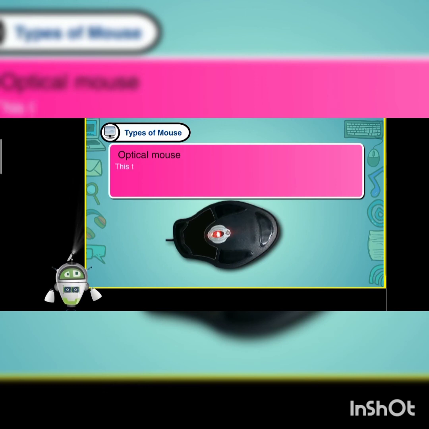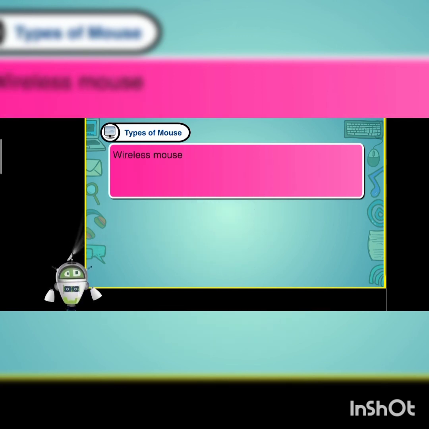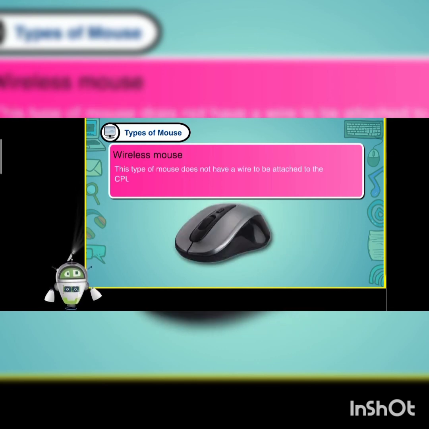Optical mouse. This type of mouse uses light instead of a ball under it. This light helps in the movement of the mouse pointer on the monitor screen. An optical mouse is faster than a ball mouse. Wireless mouse. This type of mouse does not have a wire to be attached to the CPU box. It works the same as a remote control of a television.